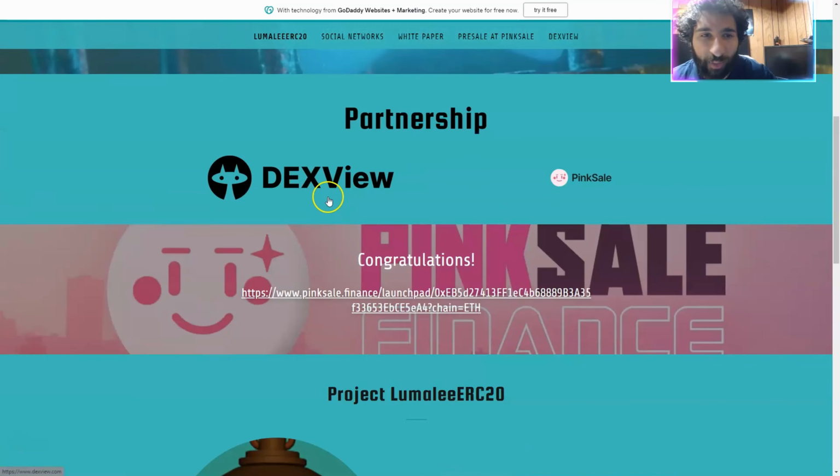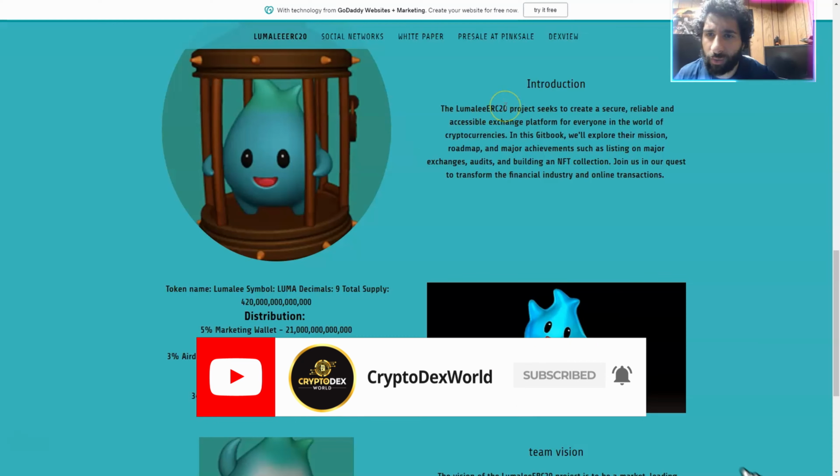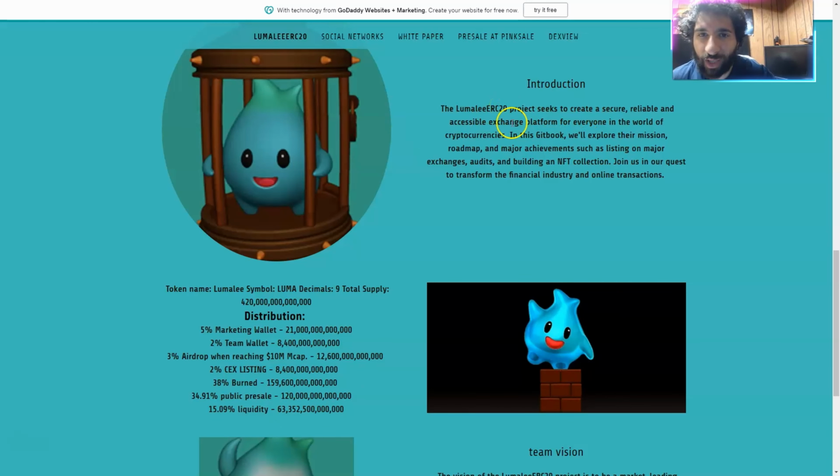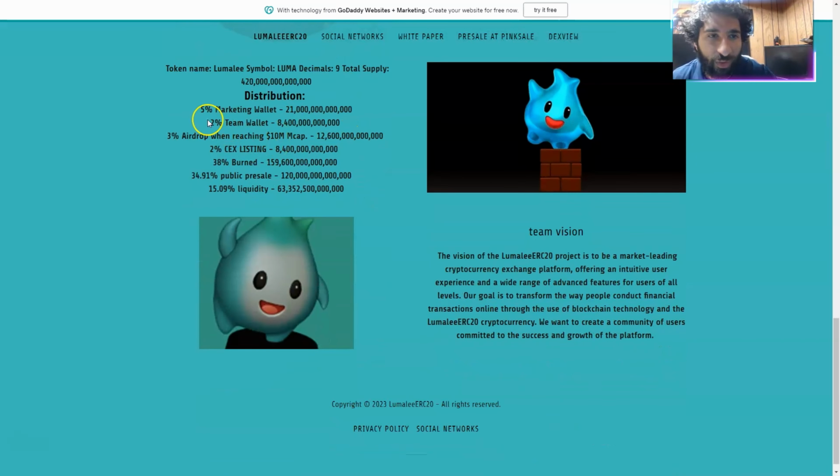Today we have Lumalee and the big partnerships with DexView and PinkSale. We also have the PinkSale information. What's Lumalee all about? This is creating a secure, reliable, and accessible exchange platform. And in Gitbook, it has all the information you need. Plus, this is a cute mascot right here. We have the Lumalee symbol right here, the distribution.